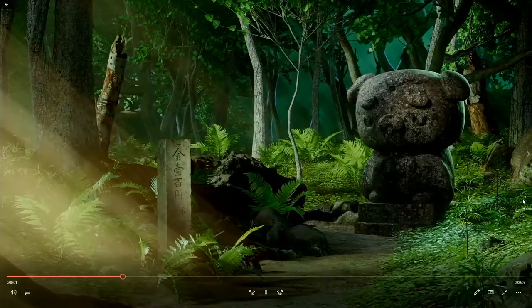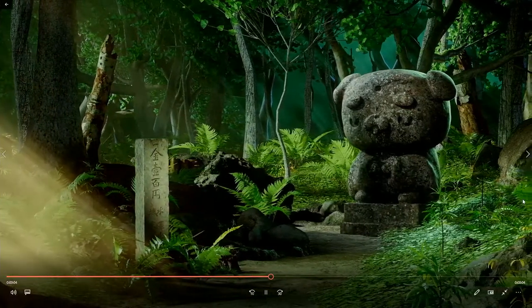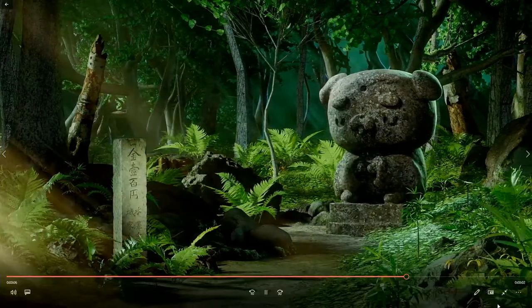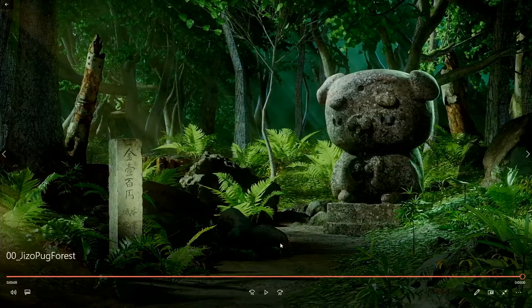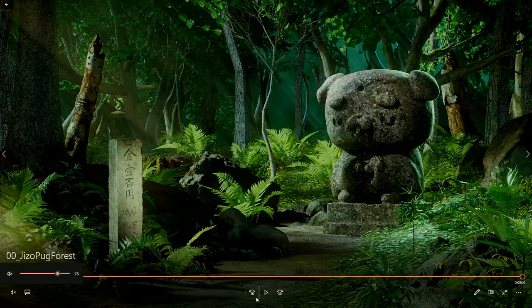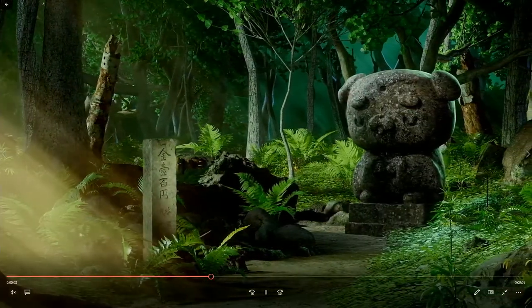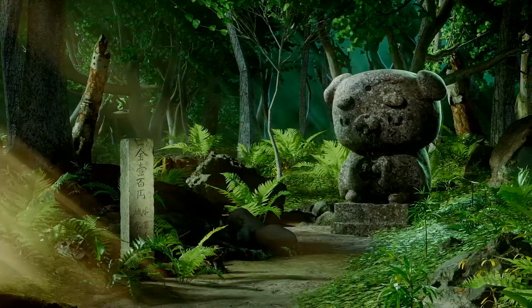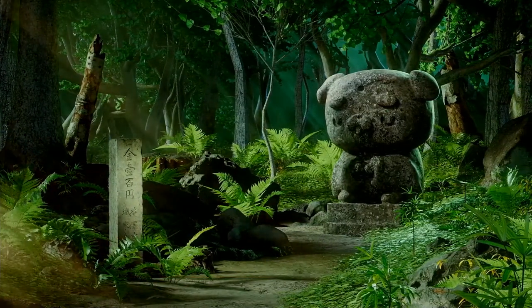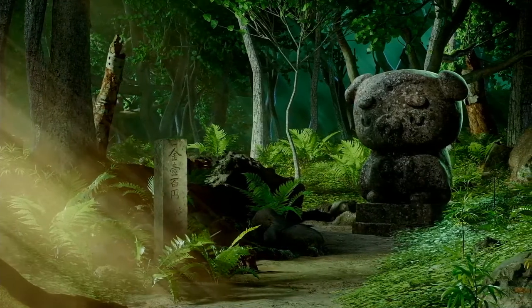So let me actually bring up what the final thing we're going to be making today will look like. Now the audio is working really nice. So let me do repeat. So yeah, I made this little nice nature scene with this hero element. It's a pug statue because I got a pug and I love pugs. They're the best. And I just loved this kind of style of scene.